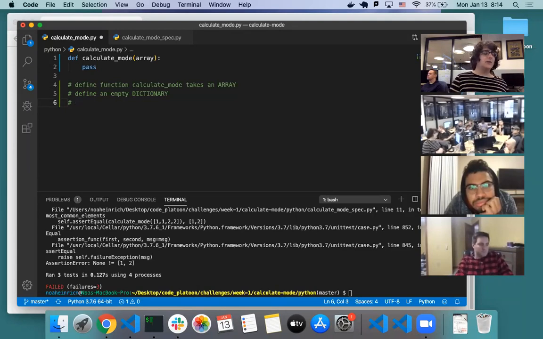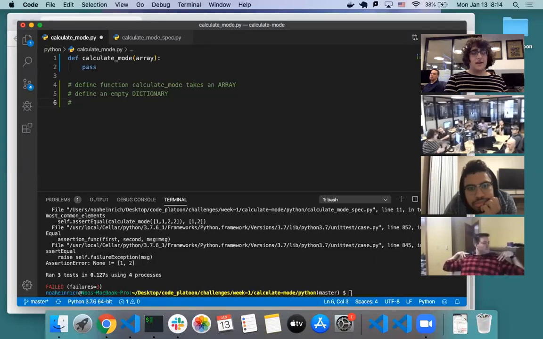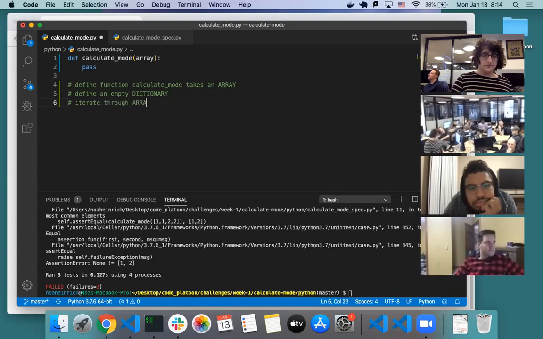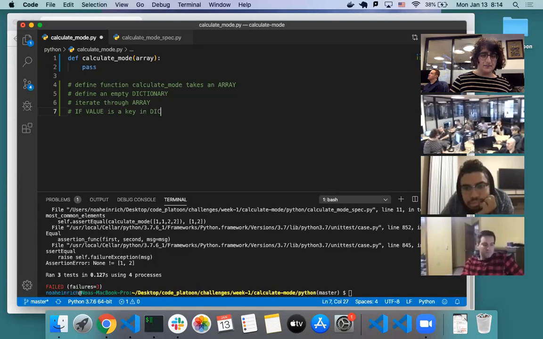Yeah. And while we're doing this, what they were saying was that we need to check each number, and I think there was an iteration in there somewhere, and check if that value in the array is already a key in the dictionary. So you could say: iterate through array. If value is a key in dictionary, increase dictionary value by 1.